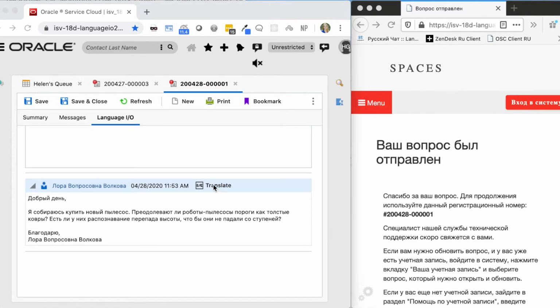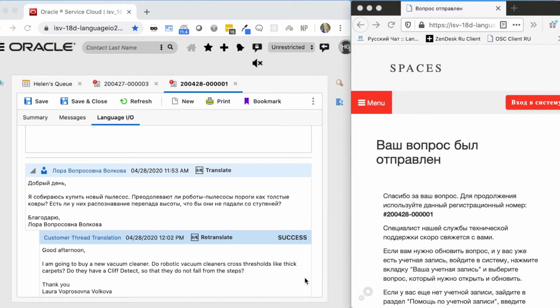The agent selects to translate the text. Notice that the industry-specific term in the incident is translated correctly as clip detect, not height difference recognition. This is determined by the company's glossary, and the Language.io glossary can handle hundreds or thousands of industry and company-specific terms to make translations as accurate as possible.